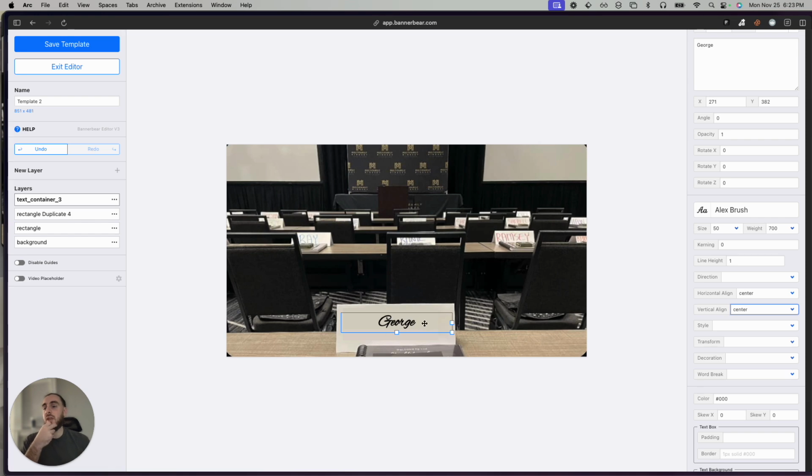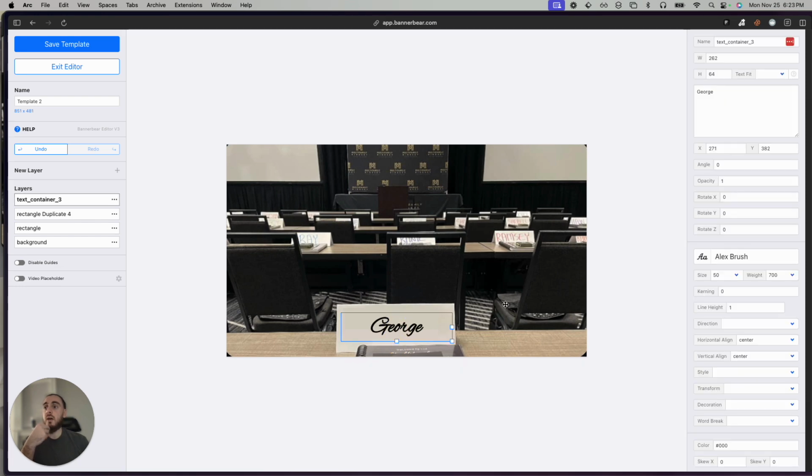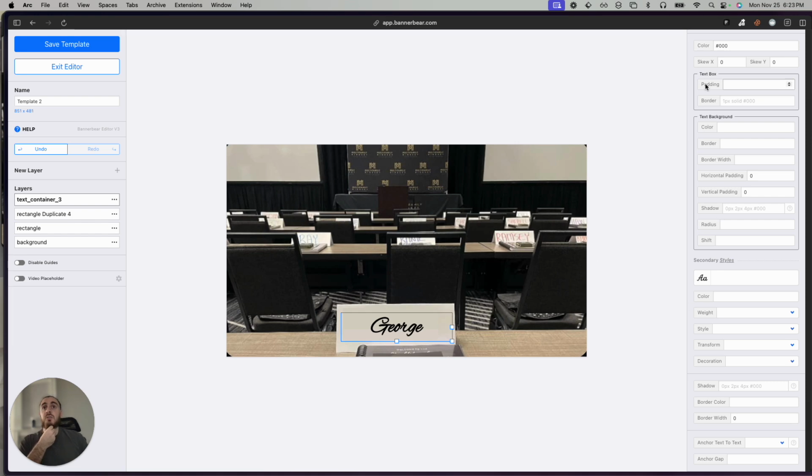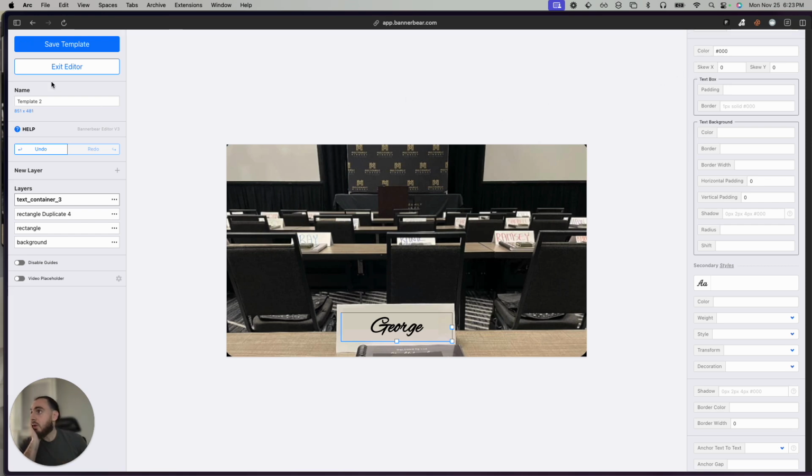Cool. So now the text will be centered in the middle of this block, so you want to make sure it fits in the right area. Now what I'm also going to do is just increase the size a little bit so it doesn't look as wonky. And cool, now we have one for George. And so what we're going to do from here is I'm going to save this template. I'll call it personalized event template.